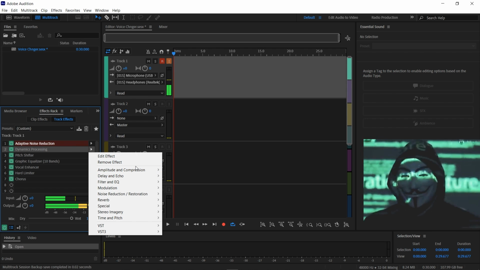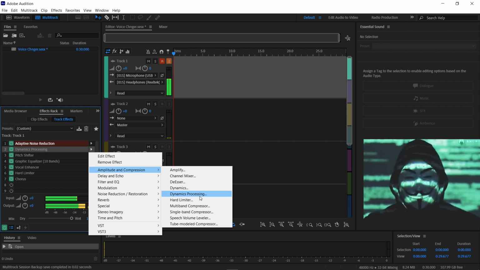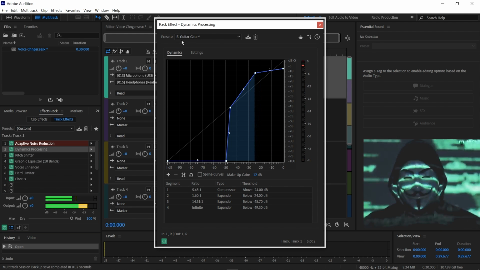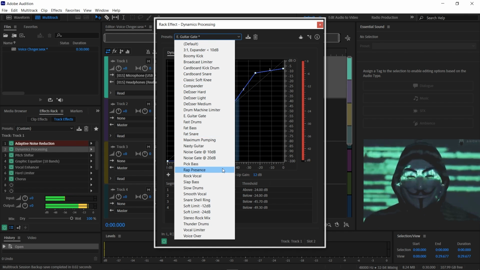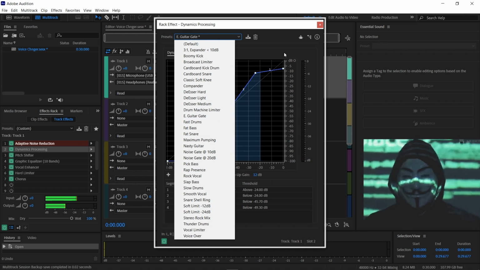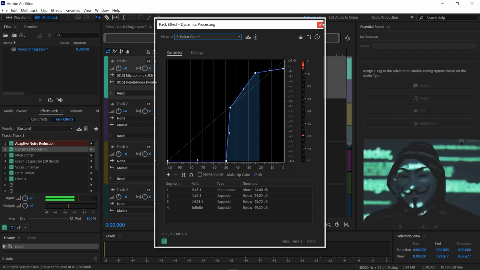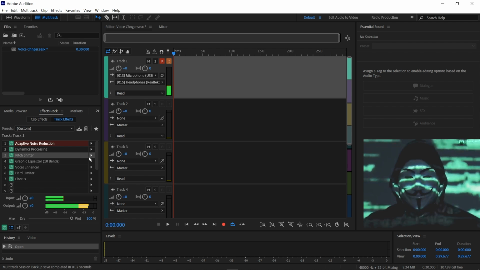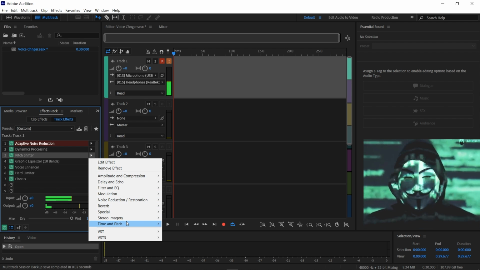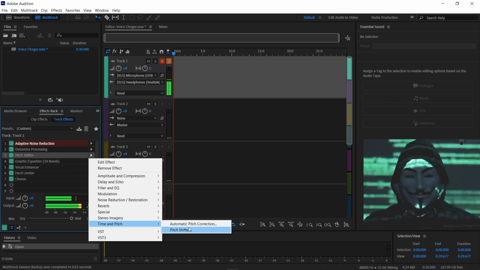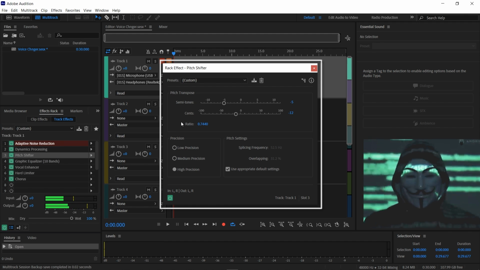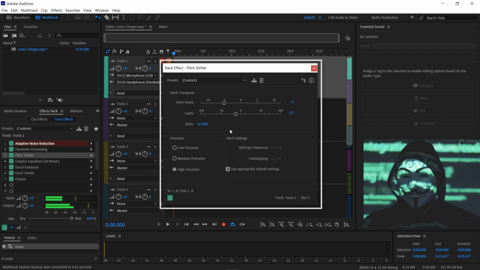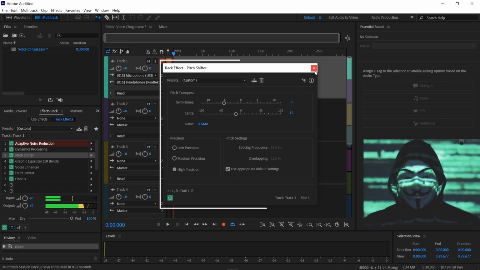Choose the dynamics processing from the audio and compression settings, and maintain the settings of the electric guitar gate. Choose the guitar gate and modify it according to your requirements. This will come from real time pitch, automatic pitch correction, not pitch shifter. Choose settings to minus 5 to minus 12. And choose this with high precision.